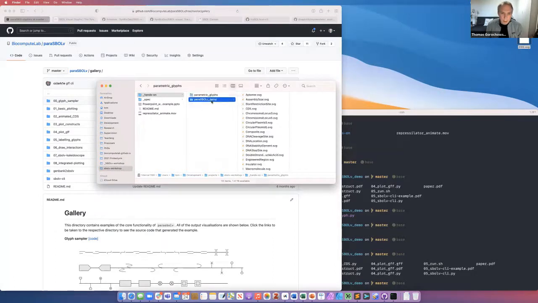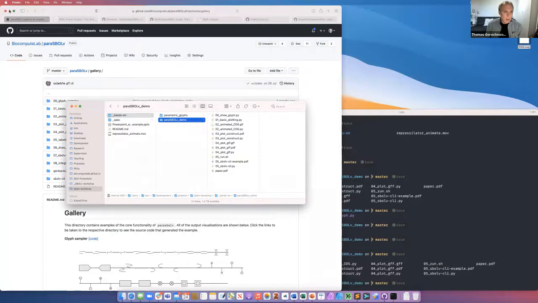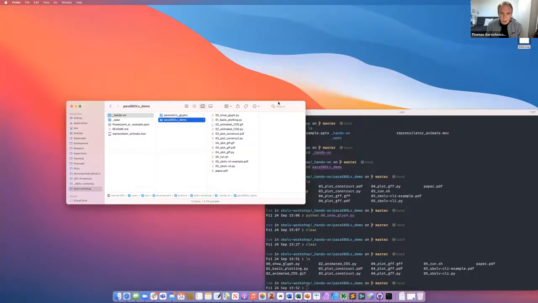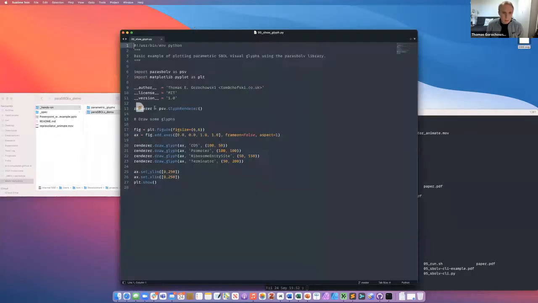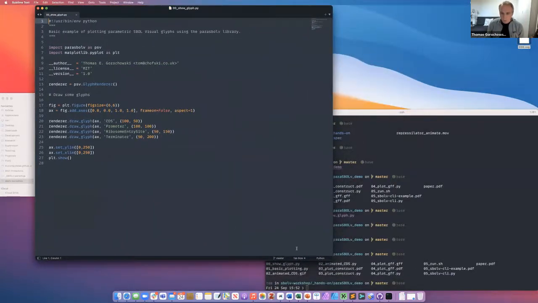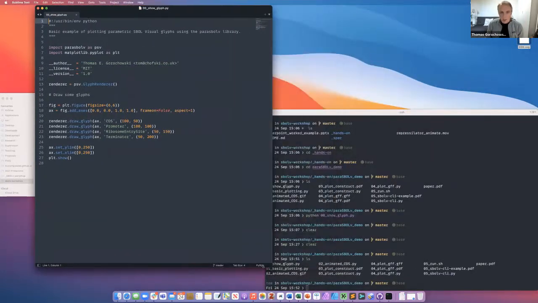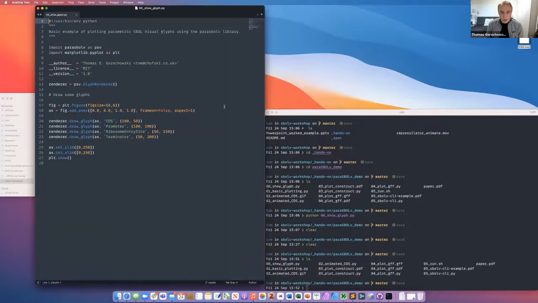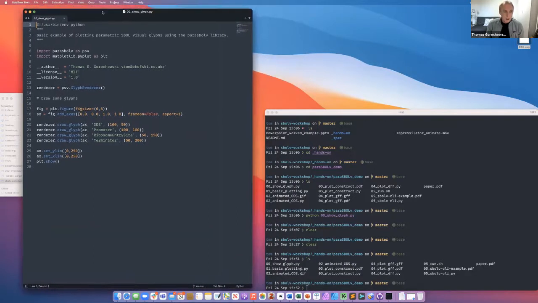Yeah, I've shown you some of these parametric glyphs, and what I'll do now is load up one of these first examples. This is what I would call the 101, how you would get started if you want to use this library. First of all, as I said, you have to have this SBOLv folder in your Python path for it to find the library. And then once you have that, you can import SBOLv and use it within your code.